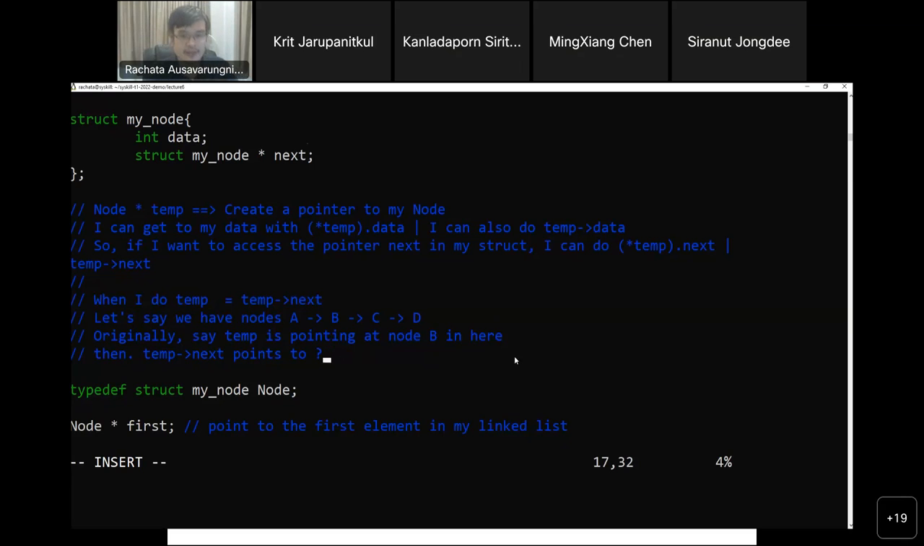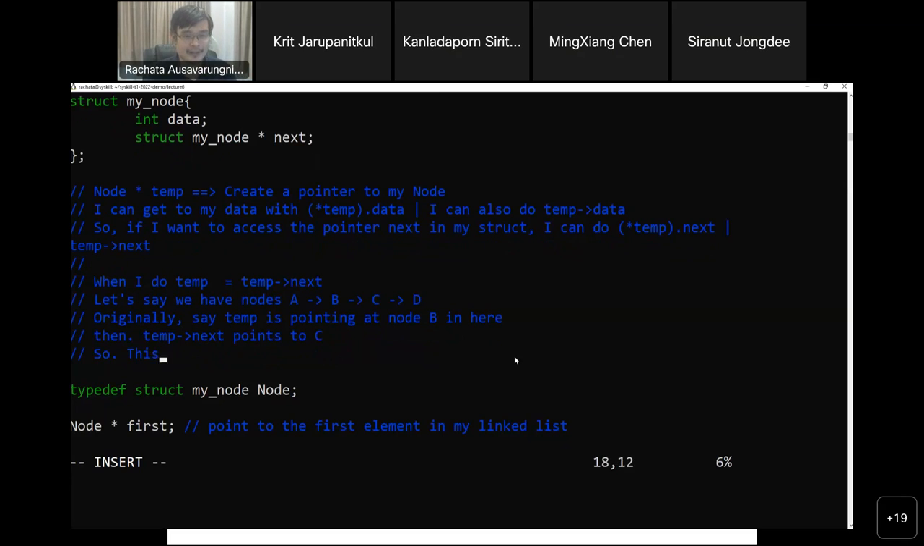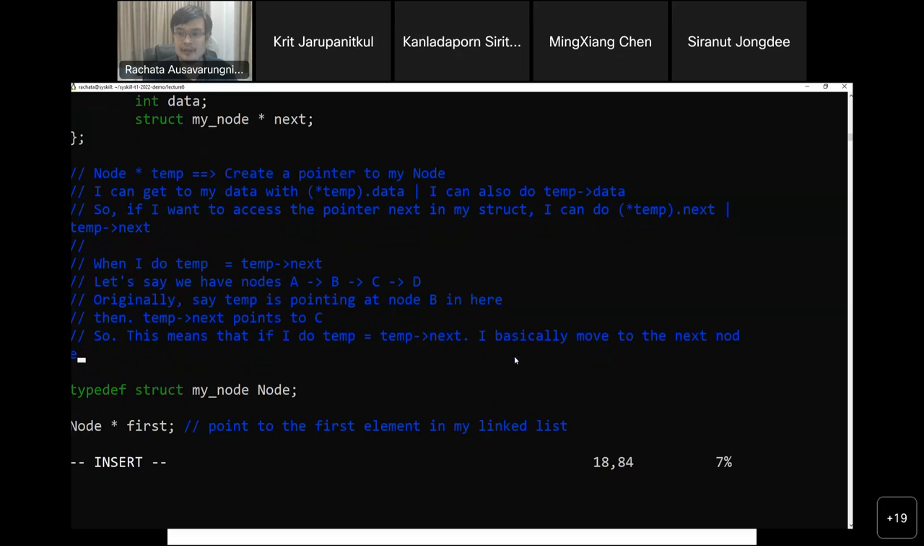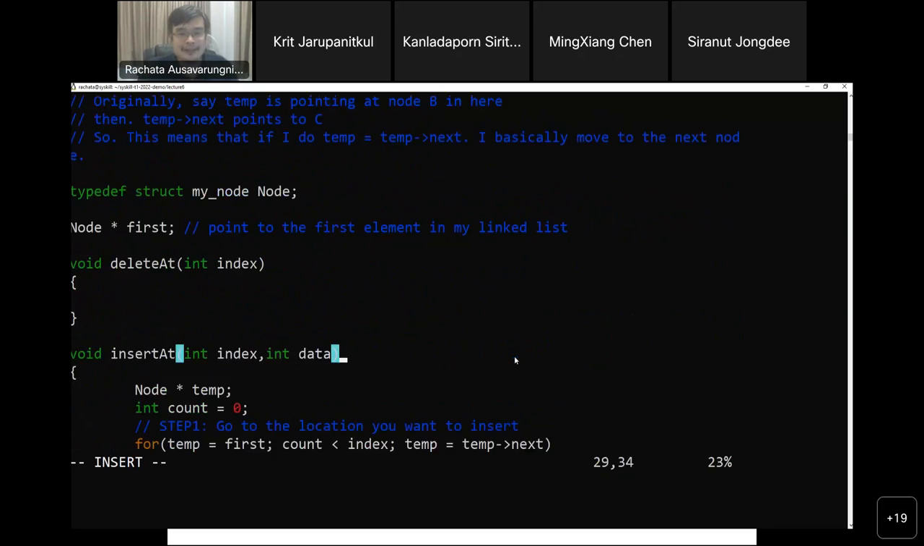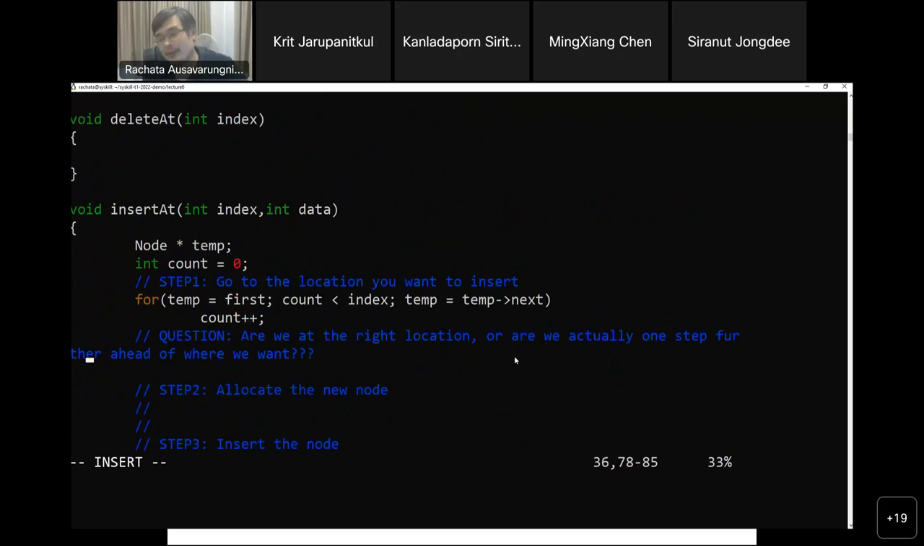C, yes, this points to C, right? So this means that if I do temp equals temp next, I basically move right to the next node. So is that clear? Awesome. So that's what I do here. I insert, right? And I keep doing temp equals temp next. My next question is, are we actually one step ahead?